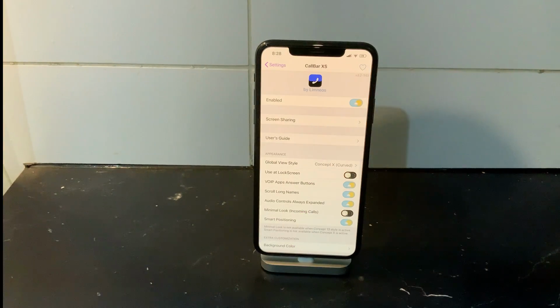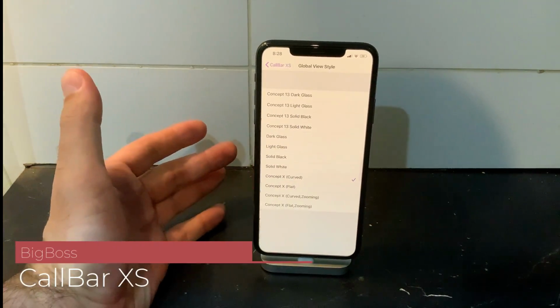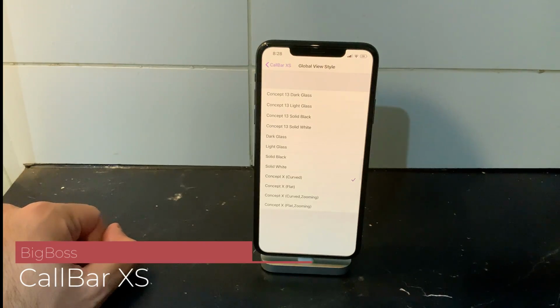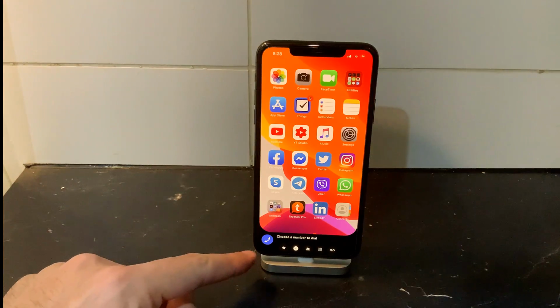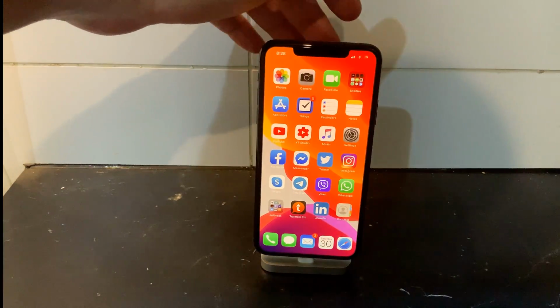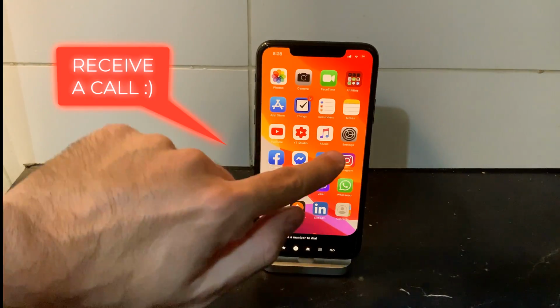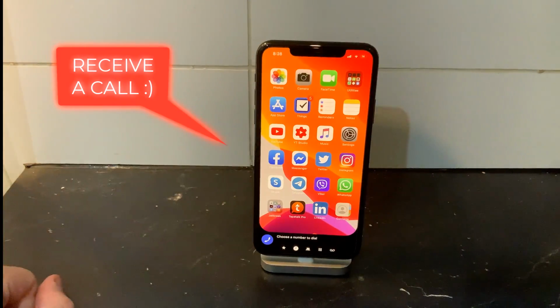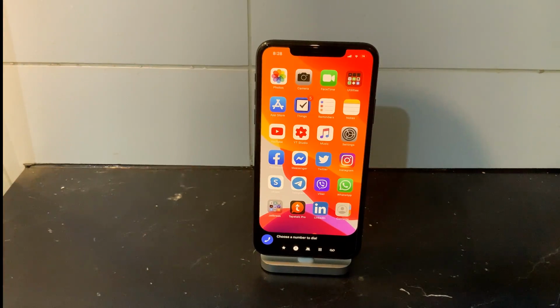Next, I already showed this before, and it's a must-have, CallBar XS, I don't know how you call it. So it just gives you a different look of your incoming or outgoing calls. For example, when you want to call someone, this is the menu that's gonna appear. If you set it up like I did, which is iPhone 10, I believe, you can also swipe to the right to remove it. And when you call somebody, it's gonna be like here, and if you receive a call while you're working on something, it's not going to be intrusive on the whole screen, so you can continue working on whatever you're working on but still answer the call.